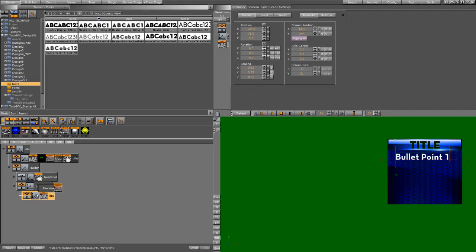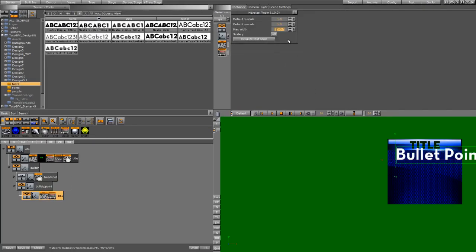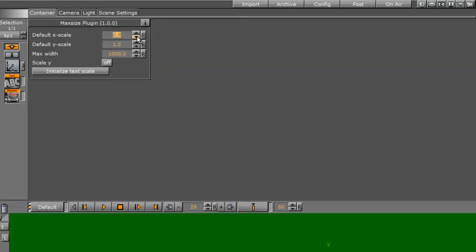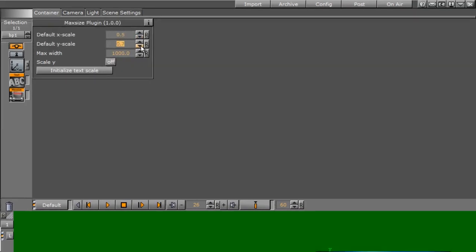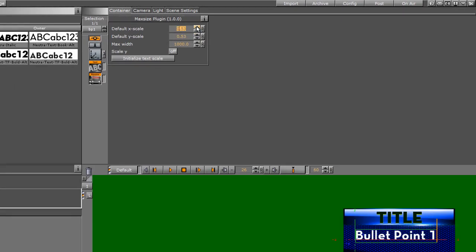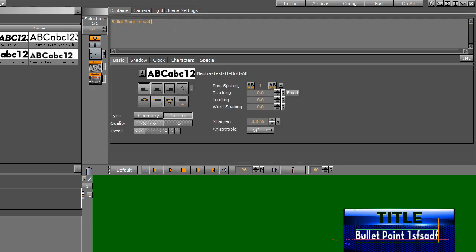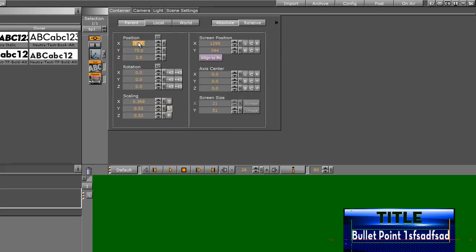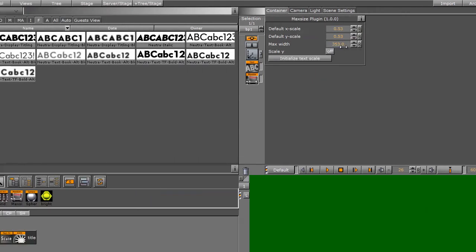Let's add the max size so we know what size we're dealing with here. Our transformation is at 0.53, so we'll change this to 0.53. We'll take this down to 300 or so. We'll type it in here and see how that's affecting it. And let's spread it out to about there. If we move it over just a tad, that'll be fine.